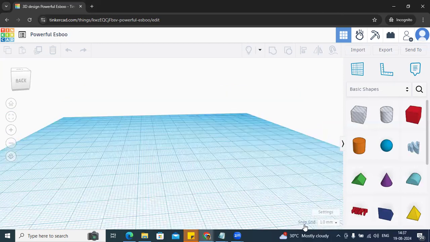And here you can see the snap grid 1.0 mm. By default, the snap grid means this grid, right? Every node is snapping to each other. That means if I add any object in the 3D view, right? So I want to add another object. So I can snap it. That is the reason it is called snap grid, right? So by default, it's showing 1.0 mm.